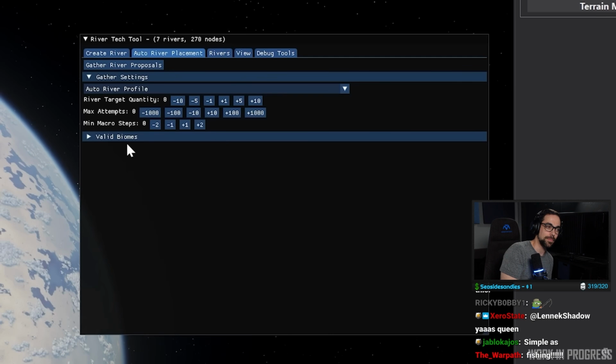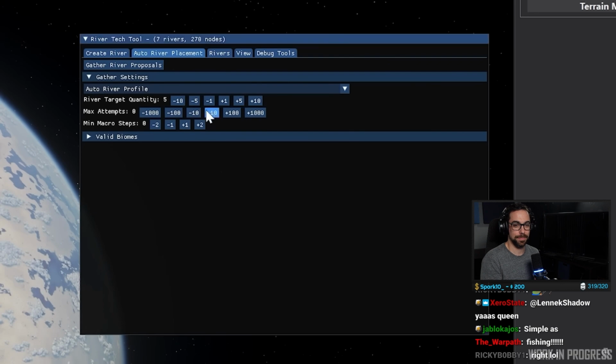We can change various settings, such as the target river quantity, the min macro steps, which is the number of those large steps we saw a moment ago for the river to be considered, and the number of attempts of positions it will do while trying to find these. In this example, I'm just going to try and find 5 rivers across the planet, and I'm going to say each of them needs to have at least 9 macro steps. So we're talking about pretty long rivers.